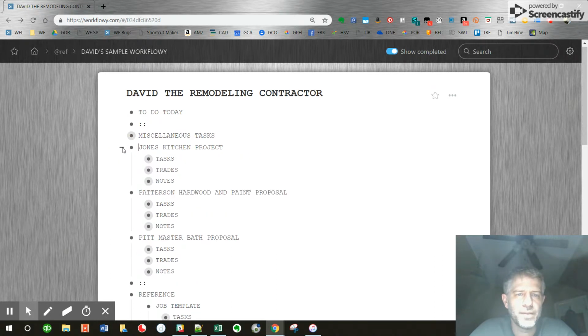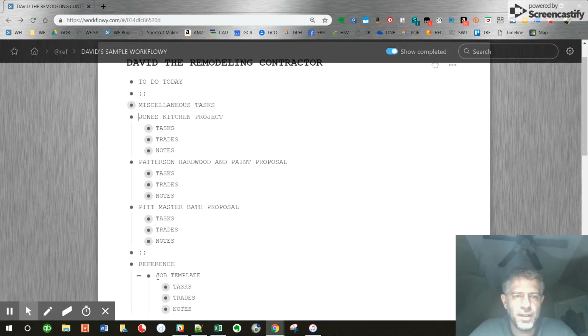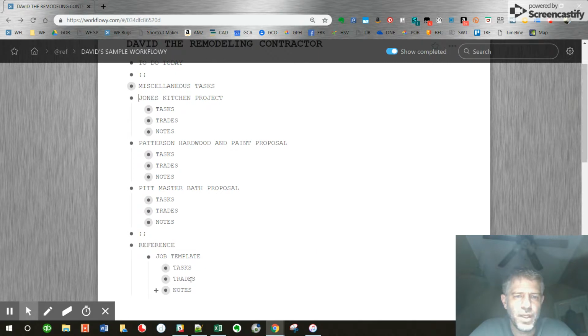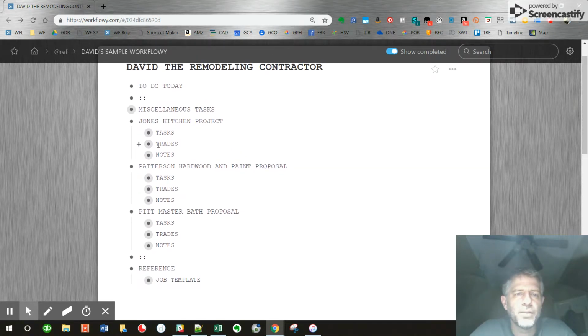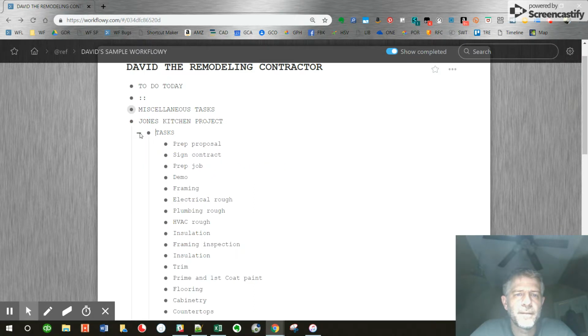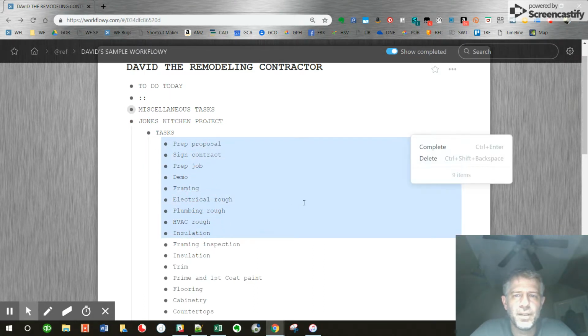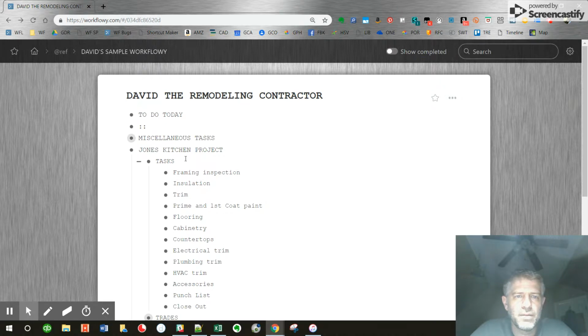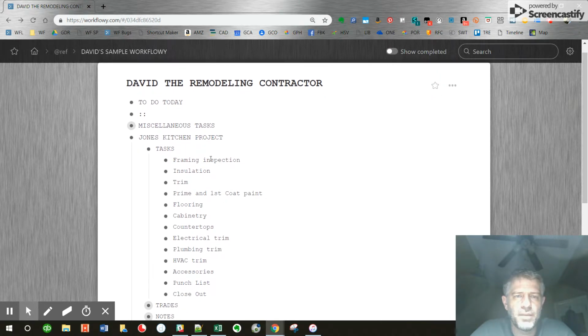Inside of these, they all look the same because they all came from this template. And the magic here is going to be doing whatever you want with your job template to make it fit what you want your job to look like inside of WorkFlowy. So the Jones Kitchen project, let's say that that job, I'm going to hit complete. And I'm going to hide completed. So the very next thing coming up on that job is your framing inspection and then insulation.